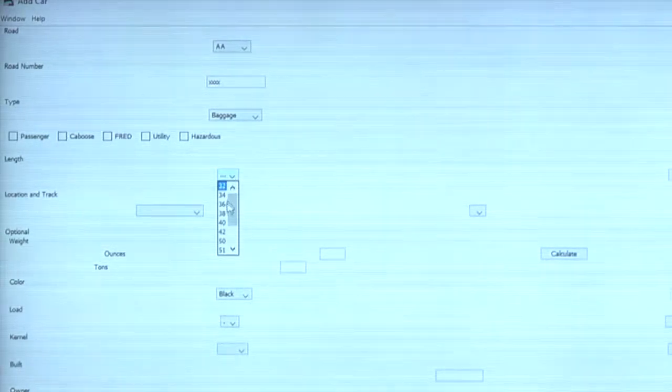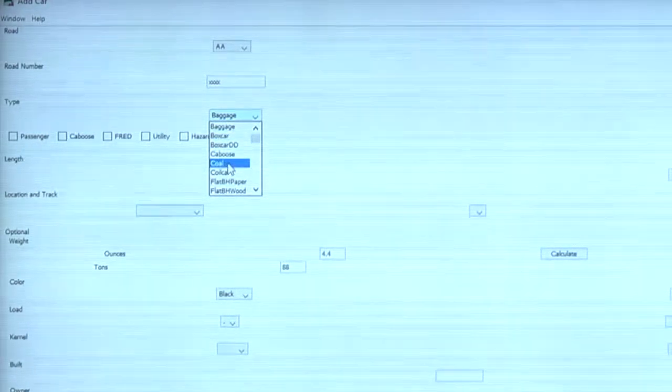Length, we'll call it a 50-foot, okay? Add a car. So it's added the car now here. So I go in here and set the car, and it's a baggage car. I can choose what kind of a car it is. Let's say it's a coal car, and I can even tell if it's hazardous.